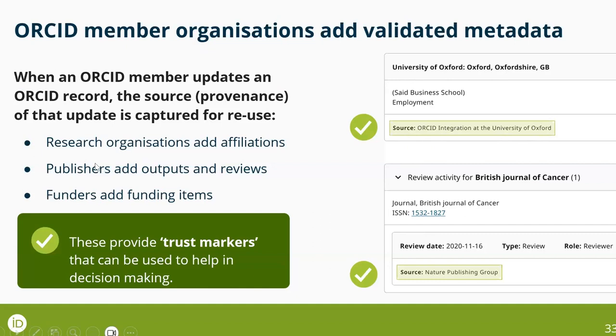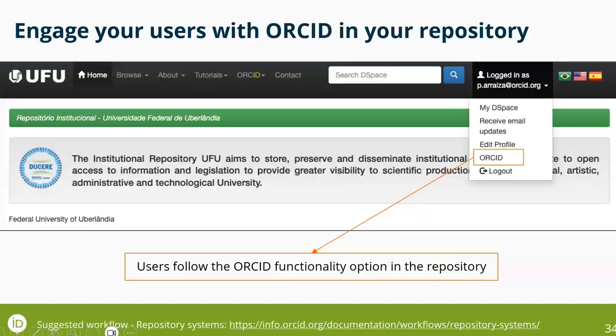So now we work with research organizations to add affiliations, publishers to add outputs or reviews, and funders to add funding items. Those provide a clear connection about who is adding what. We call those trust markers, and they can be used to help in different parts of the research workflow. And there are more examples I want to share.